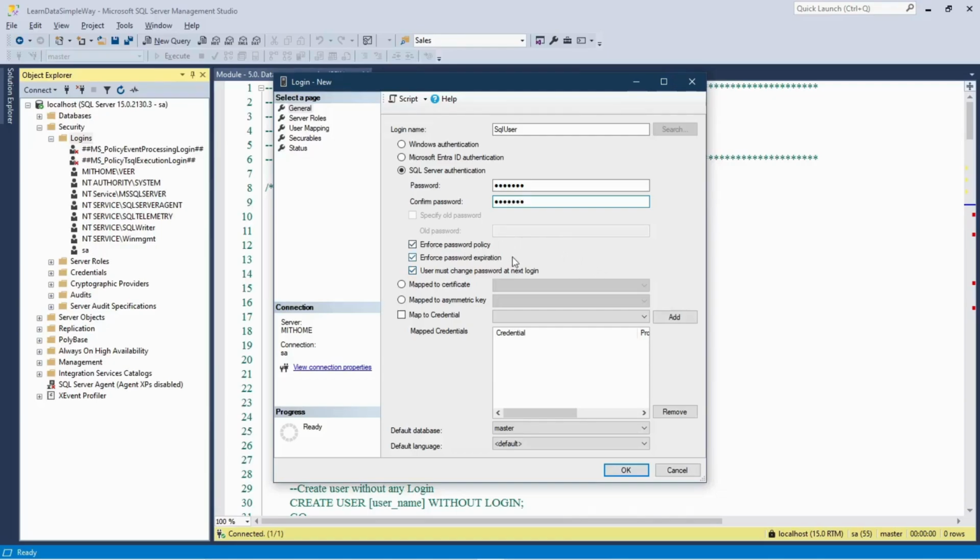Here is the enforcement of the password policy, password expiration, or user must change the password at next login. DBAs usually check this option so that once the user is created, at their first login they can change the password as per their convenience. Initially they will give a default password. But if you create it for your own sake, you can uncheck it, so that we don't have to go and change the password every time.